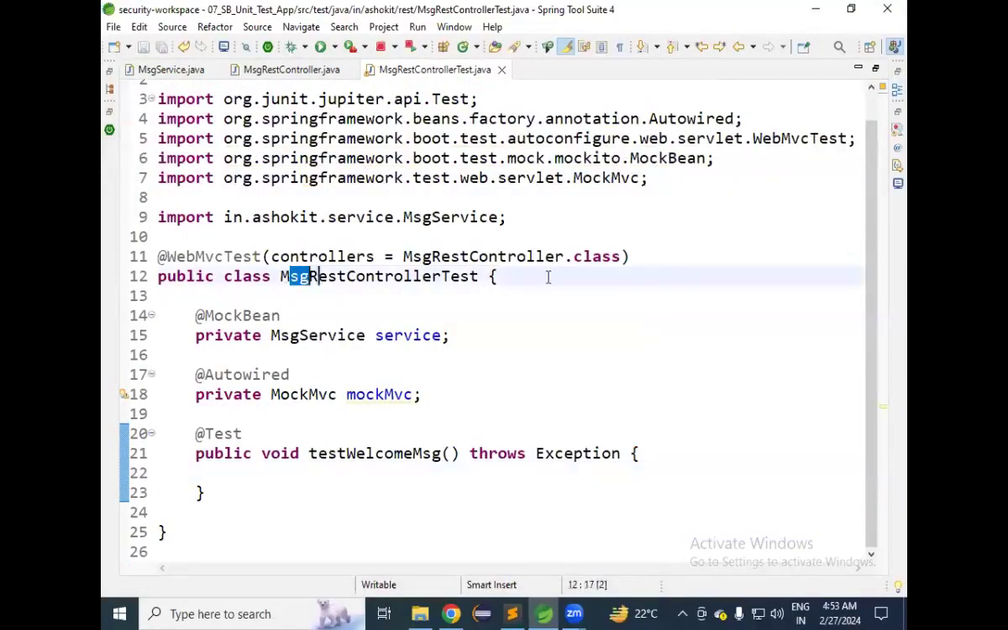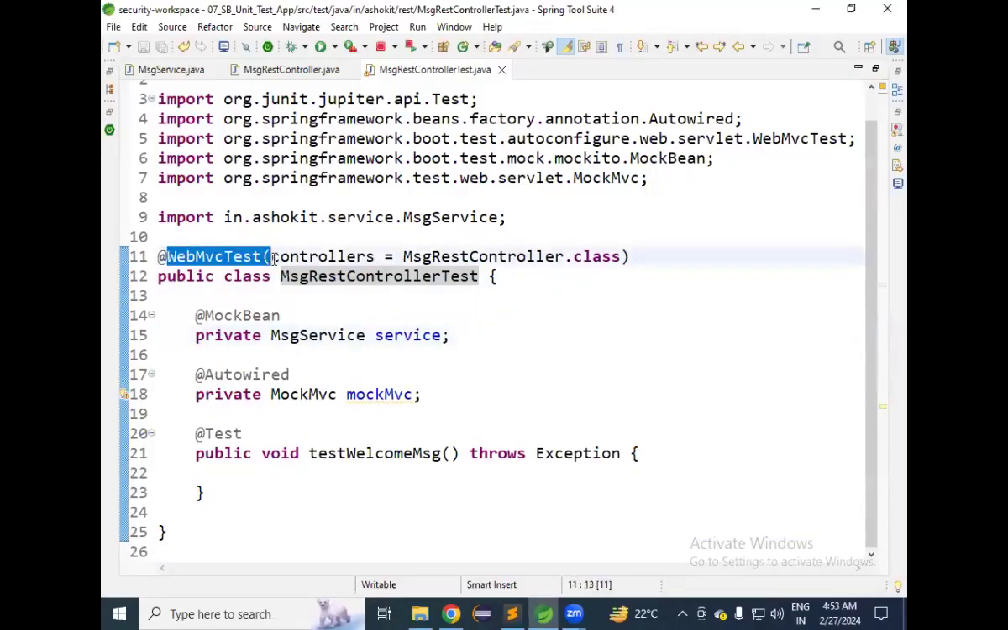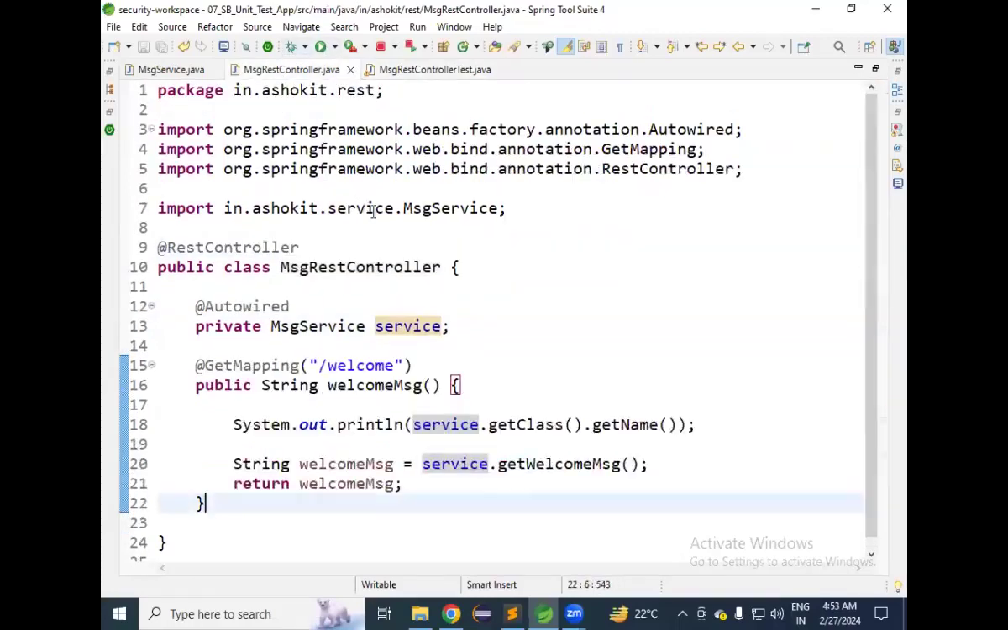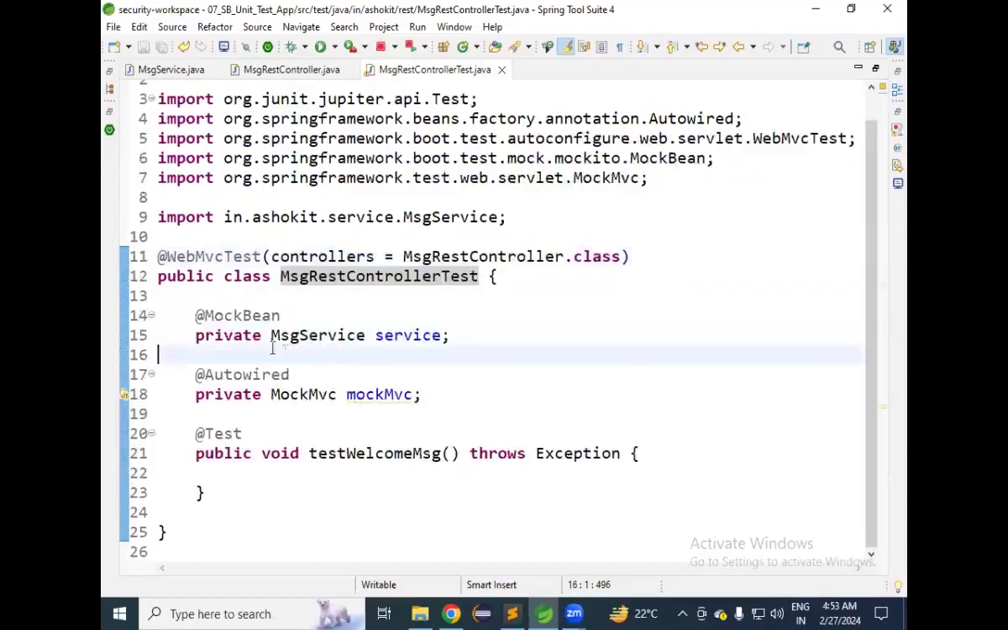I'm creating one test class for the REST controller. I want to represent this is a test class for the REST controller. For that, I'm using @WebMvcTest annotation. This @WebMvcTest annotation will represent this is test class for this REST controller. This REST controller is not independent. This REST controller is having a dependency with the service. So to inject the dependent object, I'm using @MockBean. When I use a mock bean, real service will be injected or mock service will be injected? Mock service will be injected.